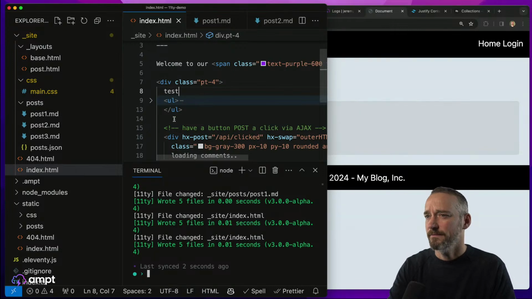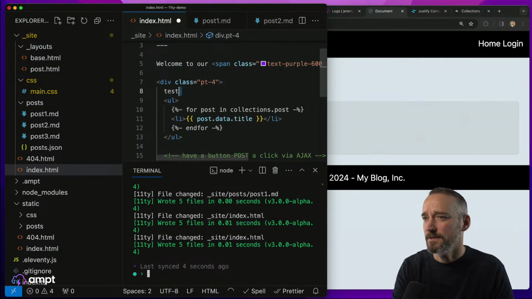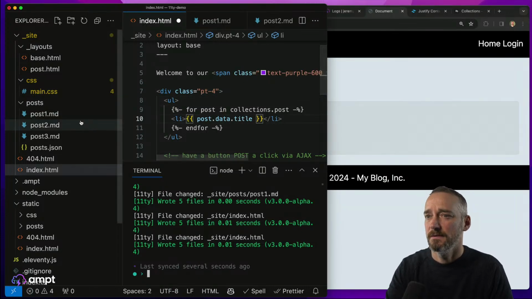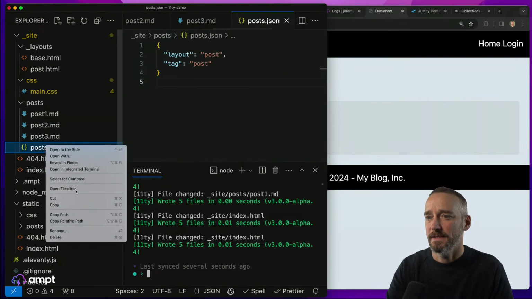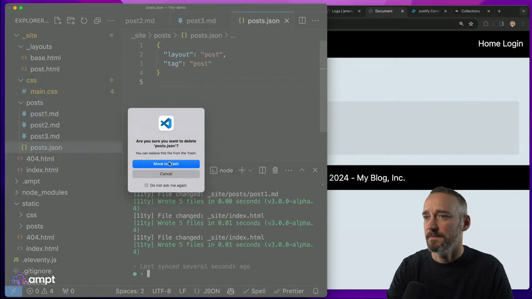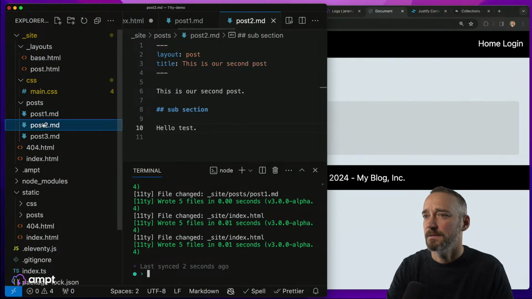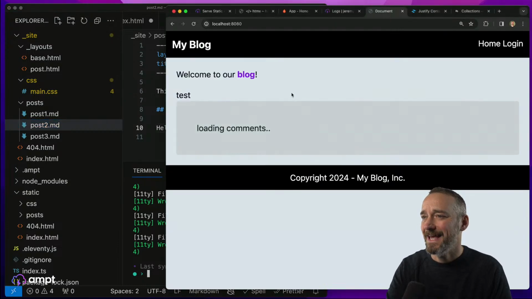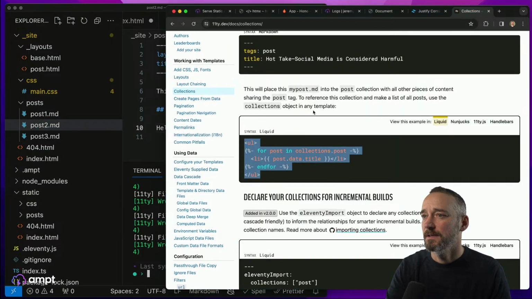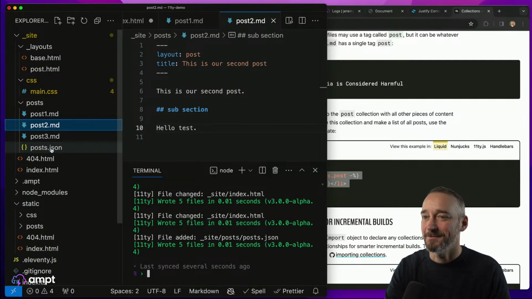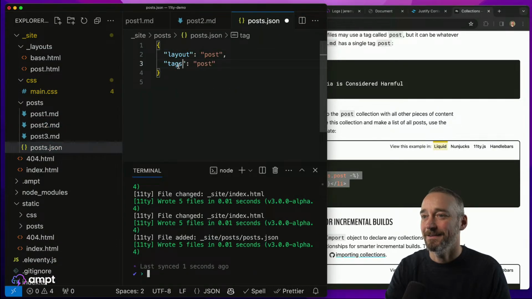All right, so for some reason that's not working, but I know it should. For post in collections post. Let me try deleting this. This might be screwing us all up. Who knows? Post. And is it tags? I could be getting this wrong too. Tags. Okay. Hold on. See if this will. All right. Let's try this.